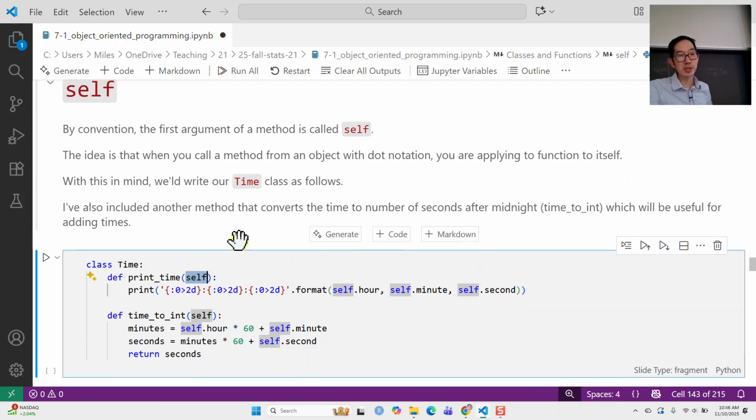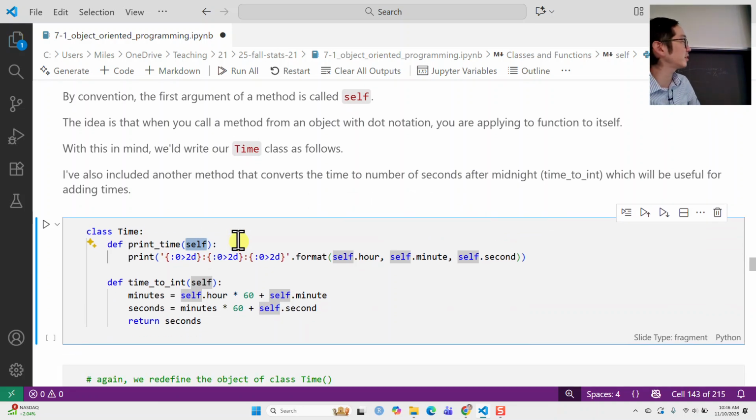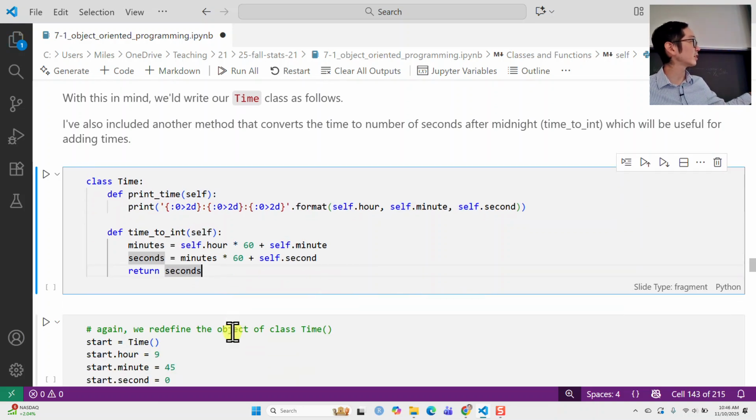So here I'm going to just expand my definition of class time, and all I've done is replaced the argument in here with self. Okay, so I got define print_time, and it's going to print self.hour, self.minute, self.second. And then I'm also going to have time_to_int in order to convert a time into the number of seconds, and we'll use basically that same exact definition as before, where we take the number of hours and minutes, multiply them by 60, add them together to return the total number of seconds here. Okay, so this is going to be the definition of class time.